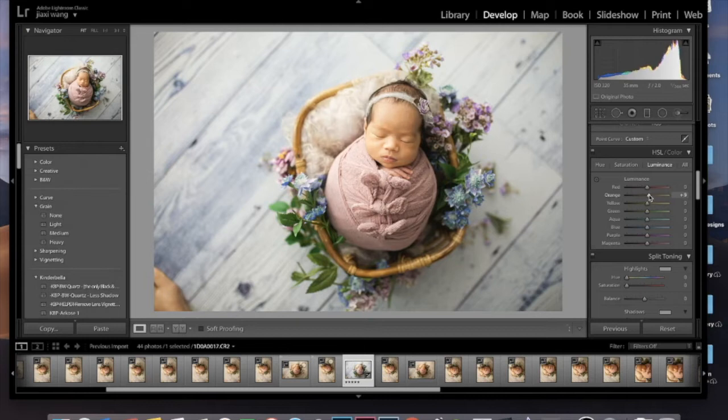Orange, let's see, yeah, changes a little bit, isn't it? Slide to the right. Yellow, slide to the right. Don't go all the way to the right, otherwise, look, she's overexposed. Just a little bit. Okay.